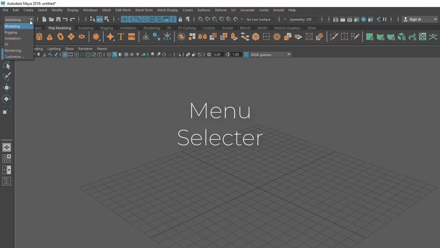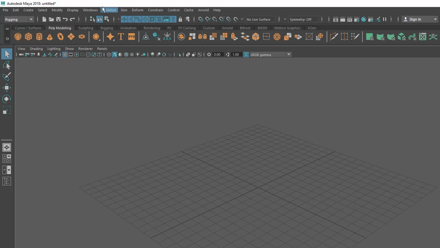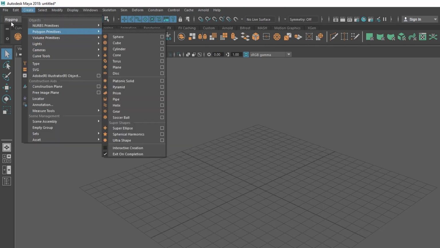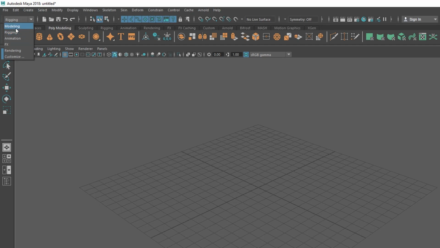If you click here, you will get a drop down. Let's say I choose rigging, and you can see the menu bar has changed a little bit. Now it's showing some of the rigging menus. Some menus are still there. Those are called common menus, like file, edit, create. These menus have the common functions for any kind of task. So make sure you choose the appropriate menu set from here.